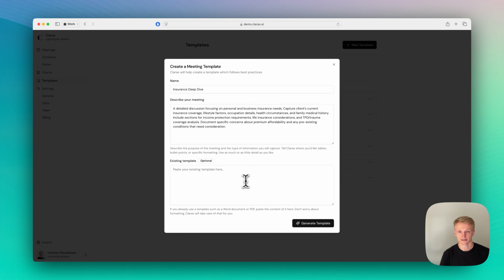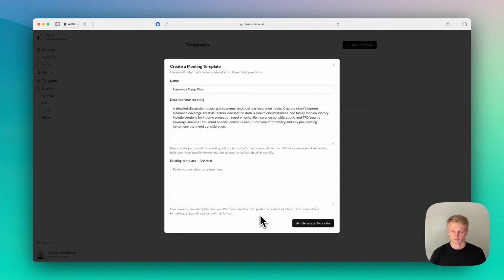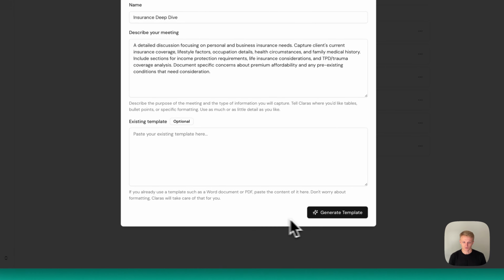And then finally, there's an optional input here for an existing template. So if you have a Word doc or a PDF or something that you're currently using, you can paste that in here as well, and Claris will use that as a starting point. And it won't carry over the formatting, but that's okay. Just the raw content, just go into Word, copy it, paste it here, and Claris will be smart enough to pick it up. But again, this is optional, so we won't do it this time.